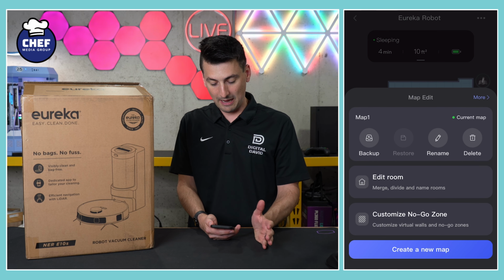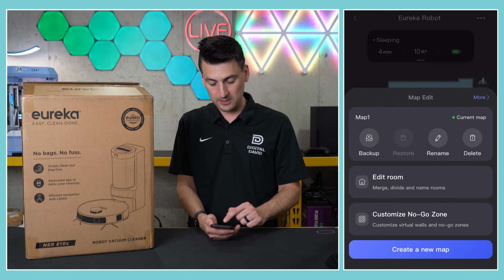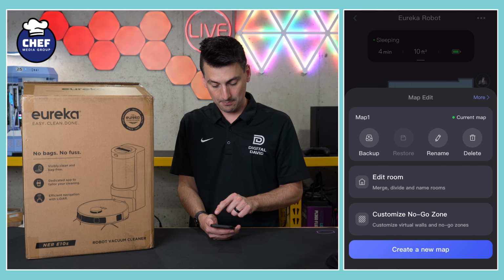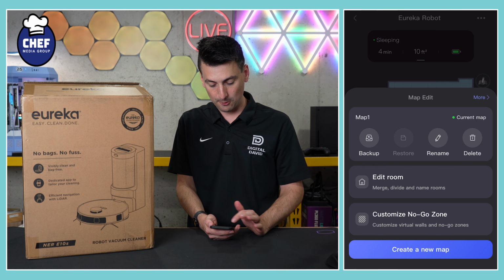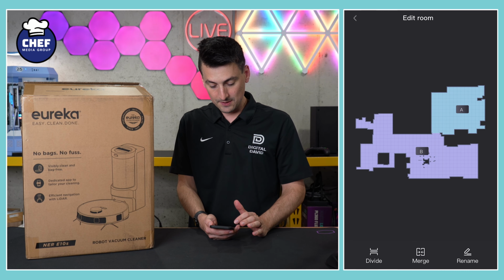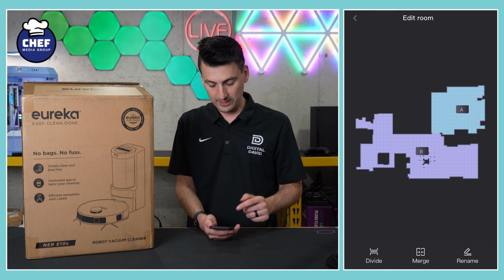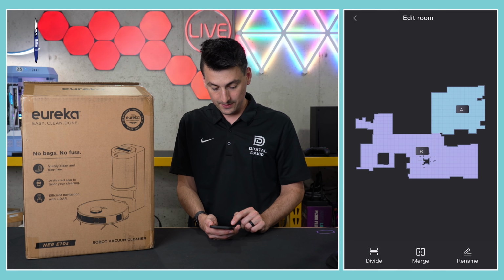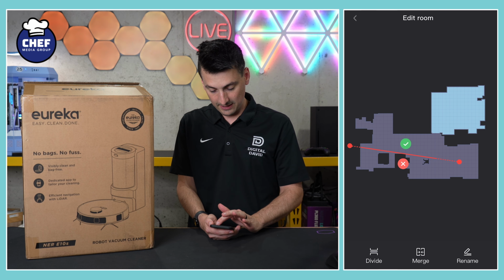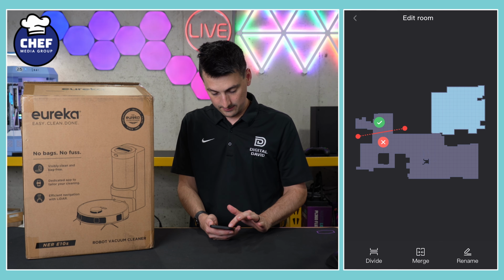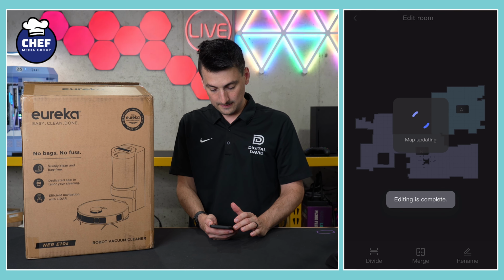Then we'll go back to the map edit, where we can back up, restore, rename, or delete our map. In this case, this map is fine. It's exactly what we want. So we'll go further down where we can edit rooms. So we can merge, divide, and rename rooms right here. So if you wanted to divide a room, we'll select B and we'll divide it this way. And that's good enough. Hit the check mark.